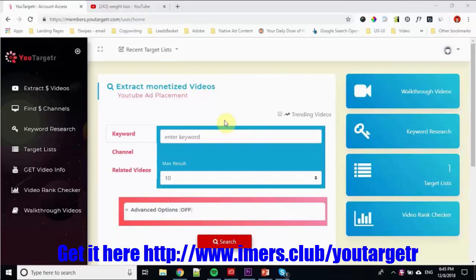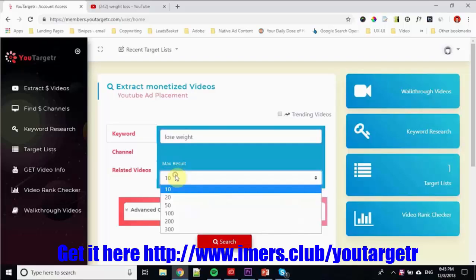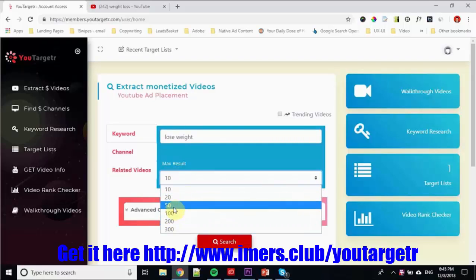So I go back to YouTargetr. Let's put in the same keyword. Let's put in lose weight, okay? I can go ahead and put that keyword in here, and I can get 10, 20, however many results I want. Let's start with 10. Let's go with the best top 10.